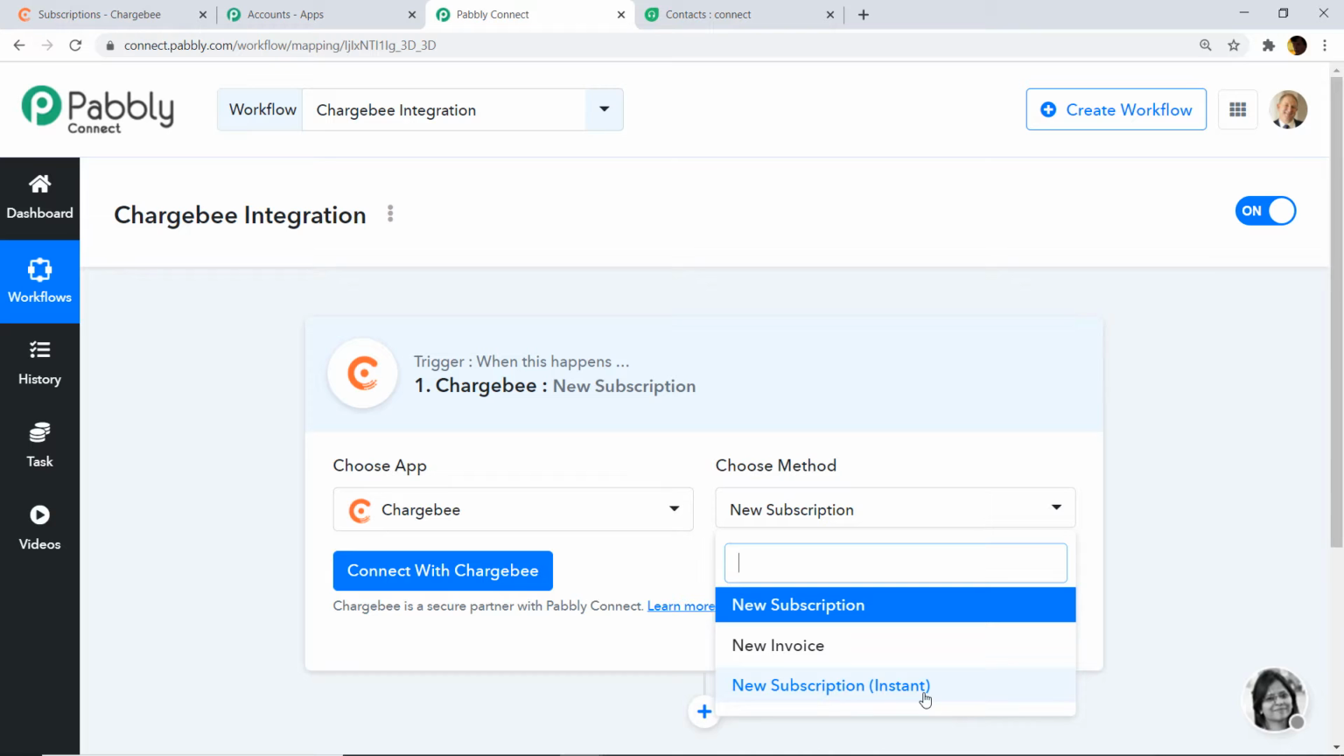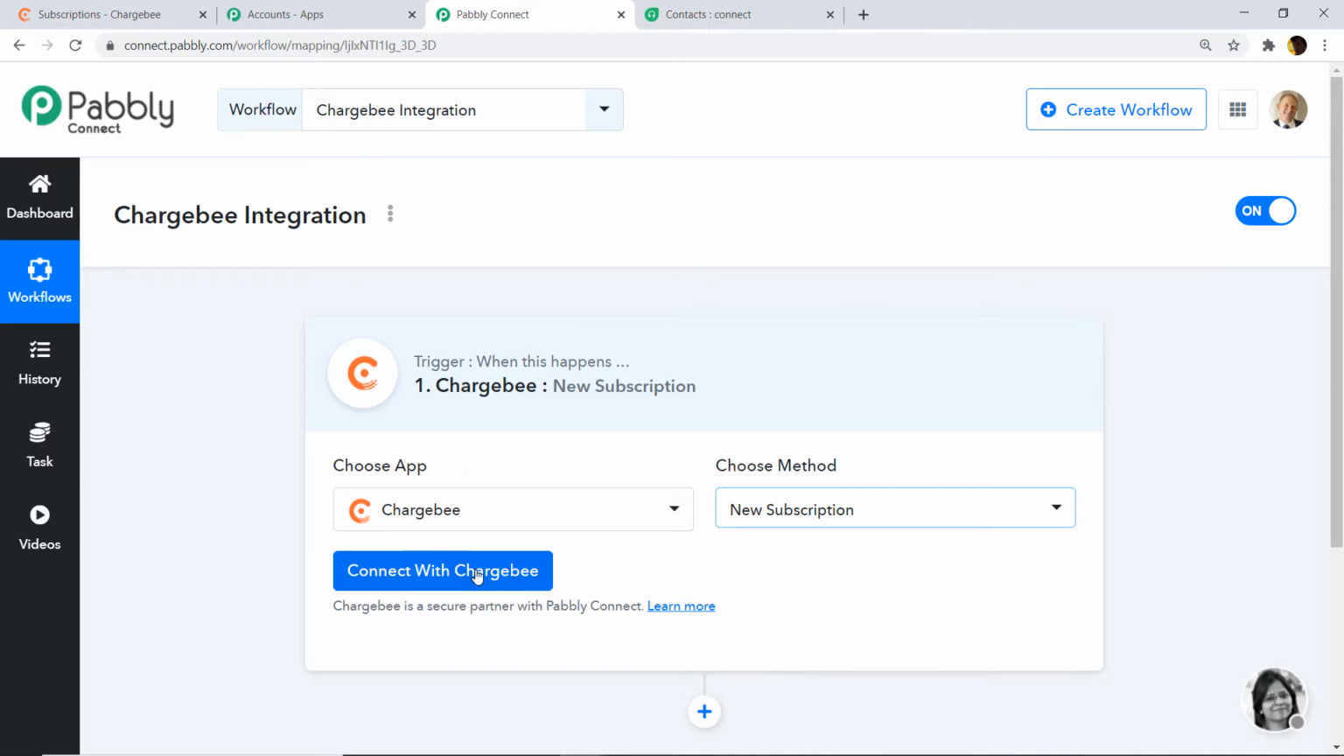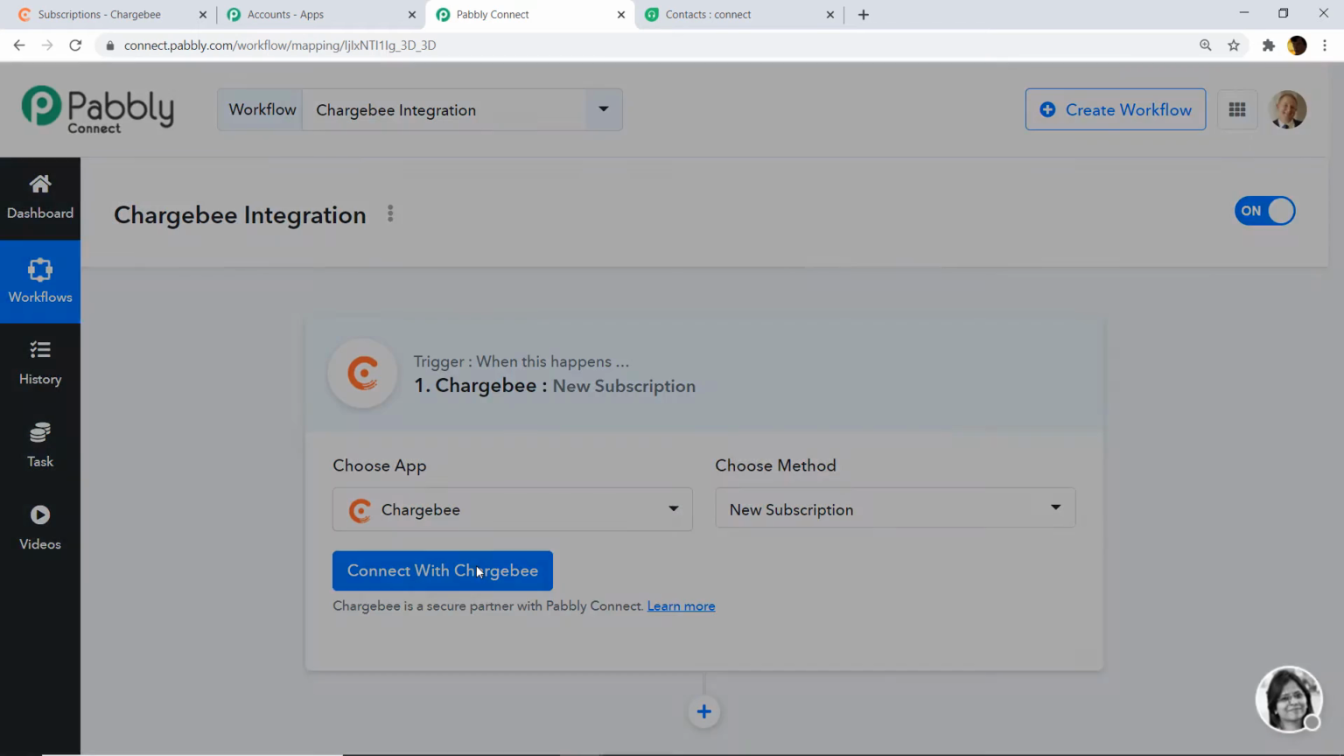However, in case you don't find the trigger of your choice, you can make a request to our team at admin@pabbly.com for the specific trigger that you want. But at present, I'm interested in sending the data when a new subscription is made. So I'm keeping the method as new subscription. Then click on connect with ChargeBee.